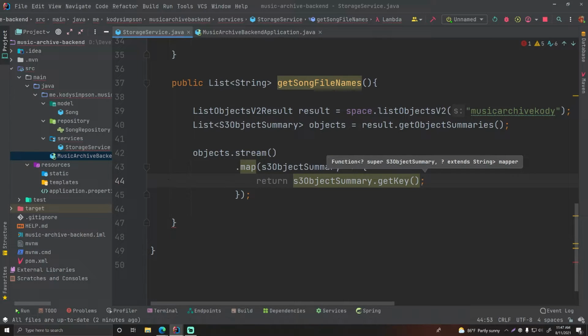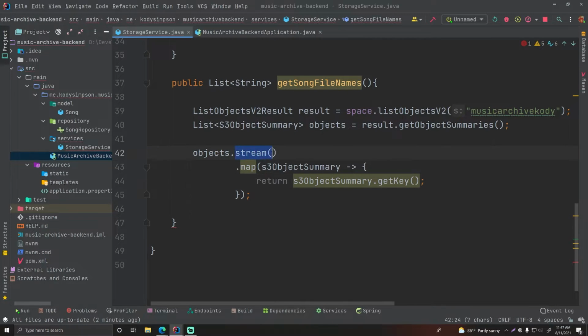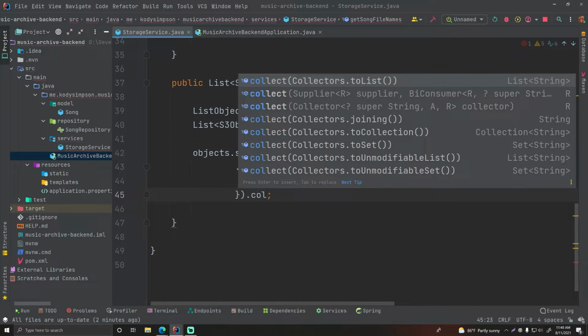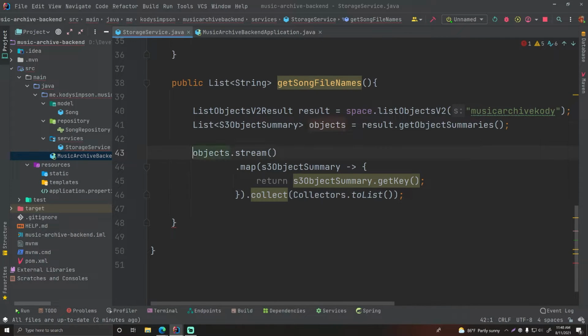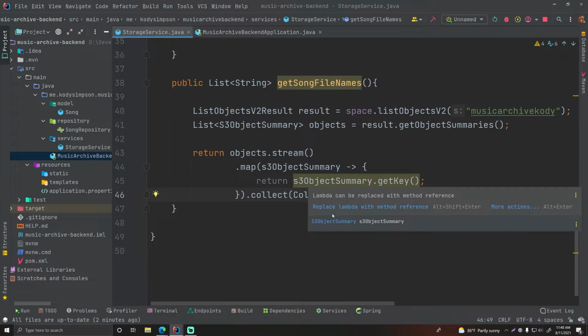So what this will do is take, so currently this will be a stream of S3 object summary objects. And then when we map it, this stream turns into a new stream of string keys. So now it's a stream of strings. Now we're going to take that stream of strings, which is a kind of a tongue twister, and do collect, and then collectors.toList. So this will turn our stream of strings into a list of strings. There we go. And now we can do return. All right. And then we can simplify this as well.